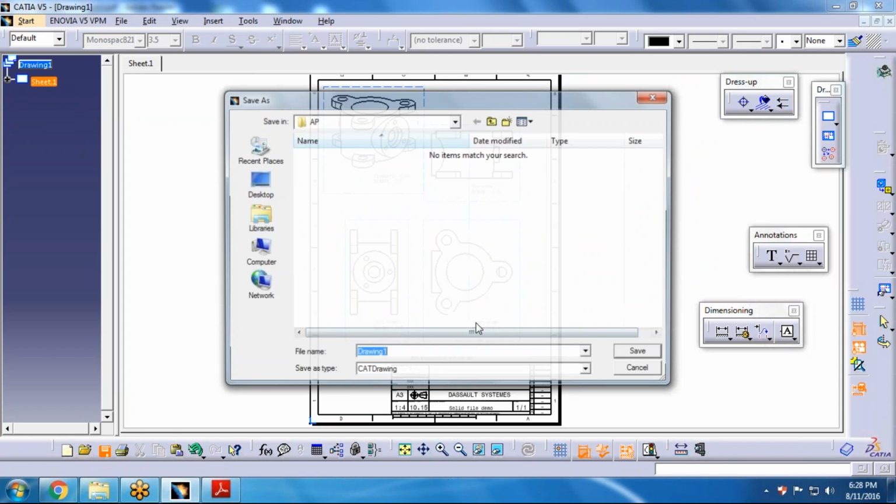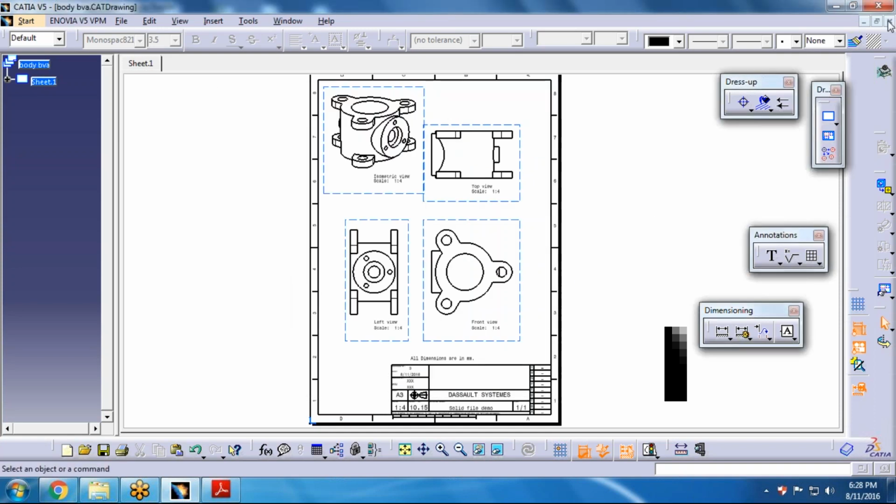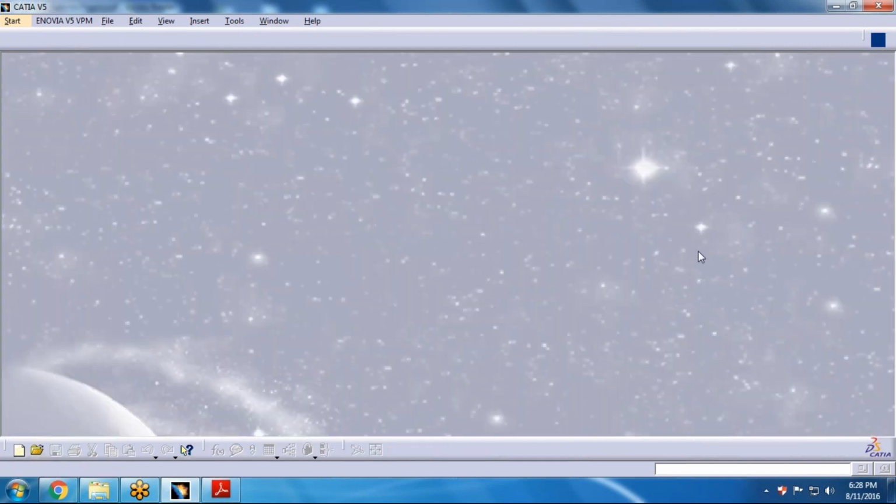From save, CAD drawing is a file extension of this. So body, butterfly, valve assembly, and now save this file here. Click save and close the file. So that was the small description of the software, how we can work on the platform, right?